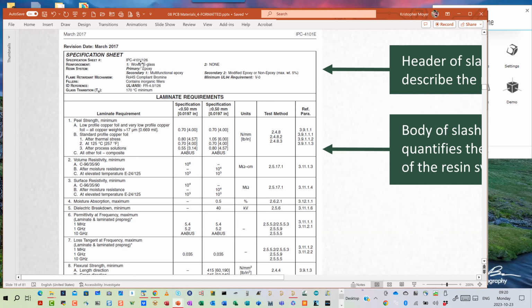It has woven e-glass for the reinforcement. Its primary resin system is epoxy, with the first secondary and the second secondary being a multifunctional or even non-epoxy. So slash 126s can have up to 5% of their resin a non-epoxy polymer or other material. The majority of it is going to be a multifunctional epoxy, as opposed to a bi or difunctional epoxy. It means a multifunctional. We're going to have a flame retardant using a RoHS compliant bromine formulation. This one will contain the inorganic fillers.